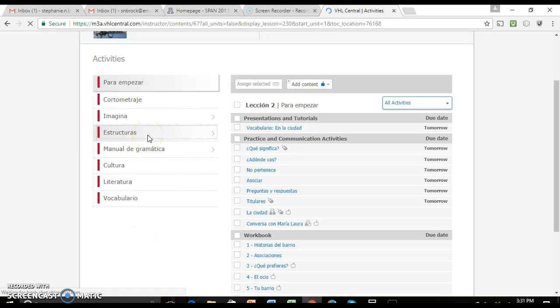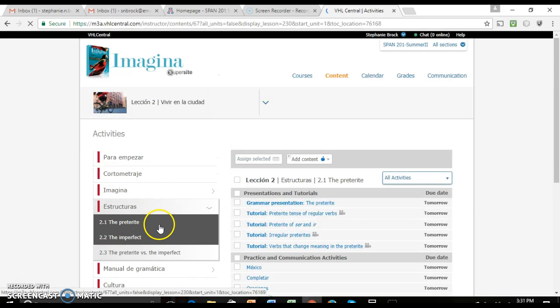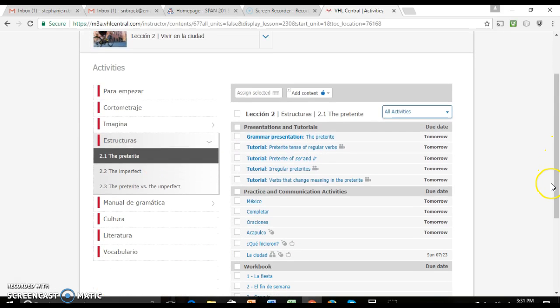Go to Estructuras. This gives us options for the preterite. So it tells you a little bit about the preterite, which is past tense, regular verbs, ser and estar, irregular verbs, verbs that change meaning, different communicative actions, it tells you here, and those are all going to be due by tomorrow. Here is where you'll find the dialogue, La Ciudad, partner chat, it tells you here.